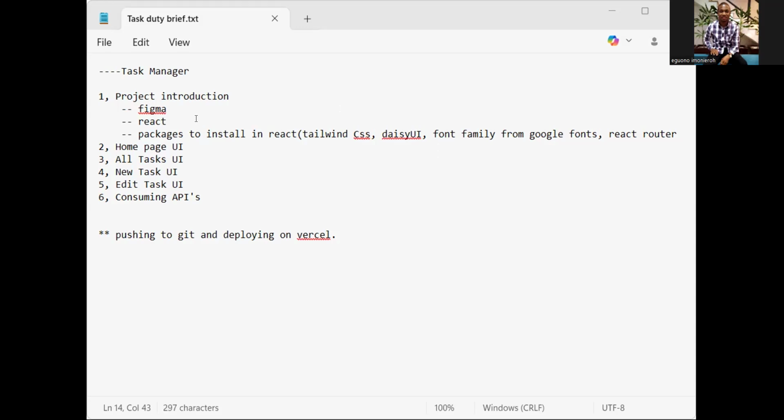Furthermore, we'll go into designing the home page, the all tasks page, the new task UI, edit task UI, and consuming APIs subsequently. And also be pushing to Git and GitHub, and also deploying our project on Vercel, where we could actually share links to friends or fellow developers to see your project as well.